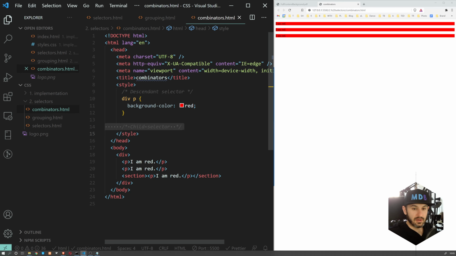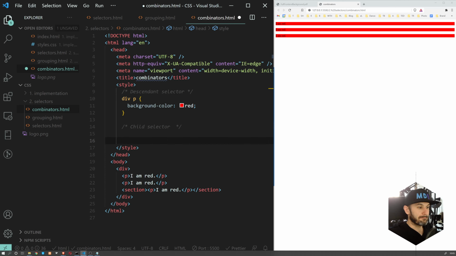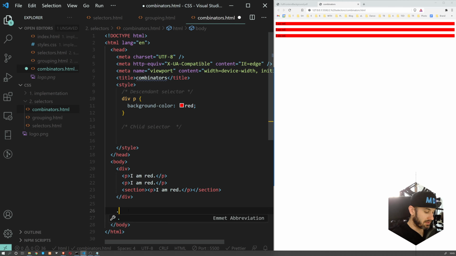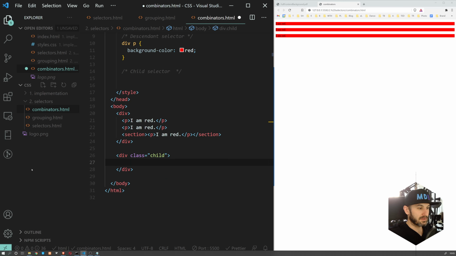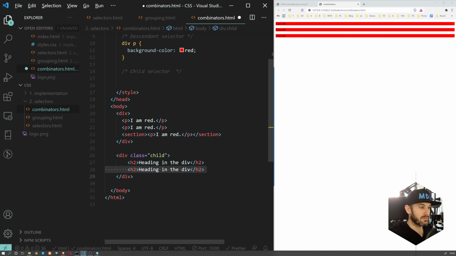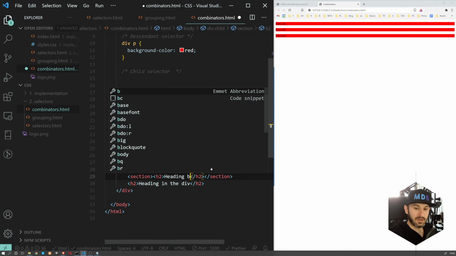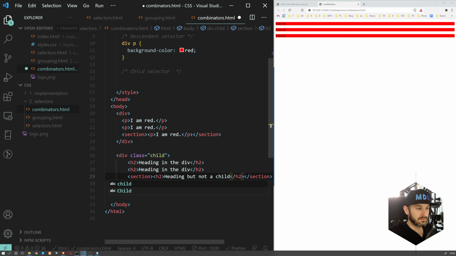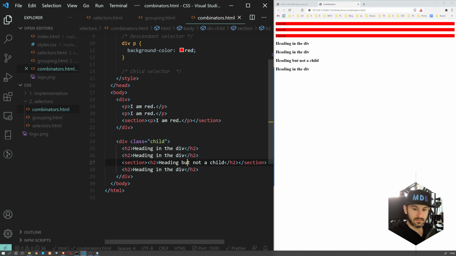So for the child selector, let's say you want to do something like this. I'm gonna have a div with the class child, because I don't want to interfere with this one. And then I want to have h2, which is a heading in the div. I want to have three of them, and then I want to have a section. And then I want to have an h2 heading, but not a child.